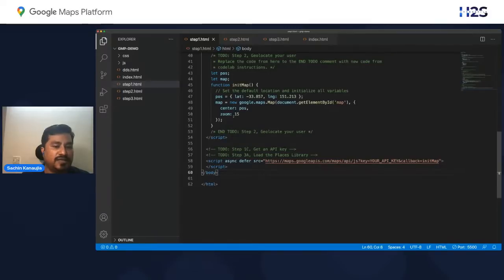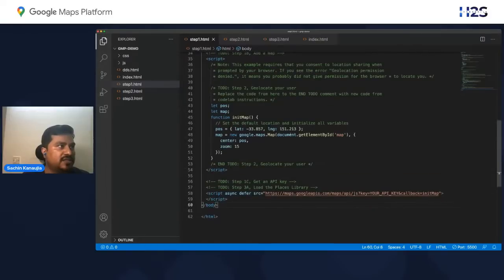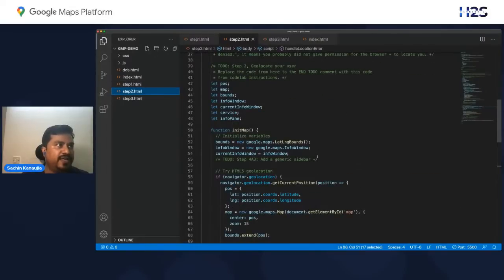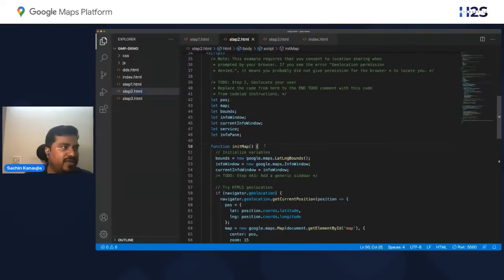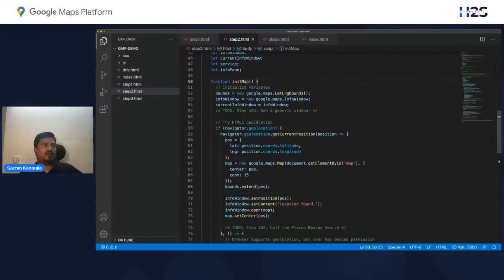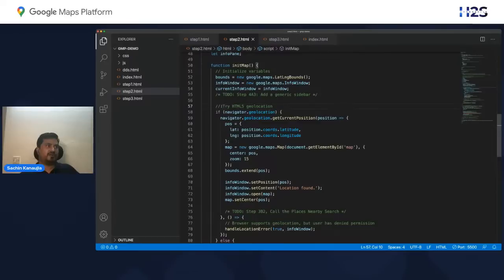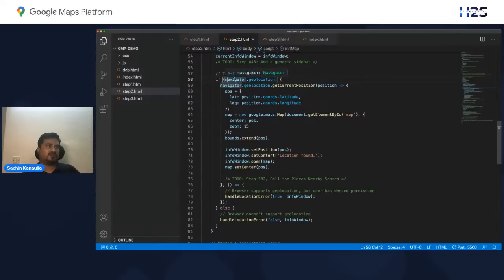Now, the next step that we are going to do is identify the user location and display it on the map. In our same initMap function, we are going to do an HTML5 geolocation call. You might already be aware that the browser has this capability, and depending on whether you are using a web browser, a desktop or a mobile phone, you should be able to get the user's location. So you first check if the capability is available in the browser.